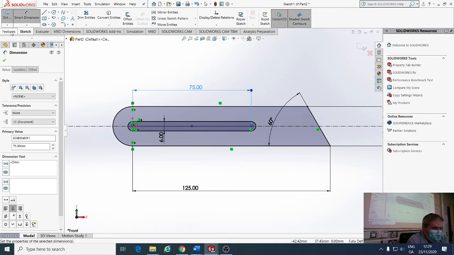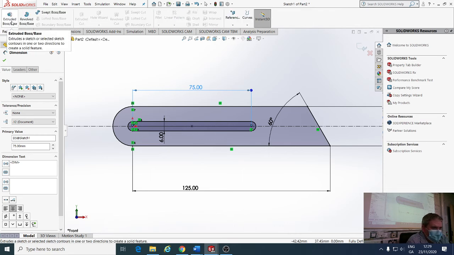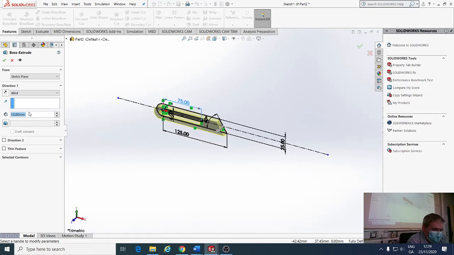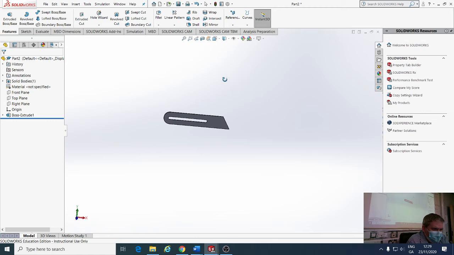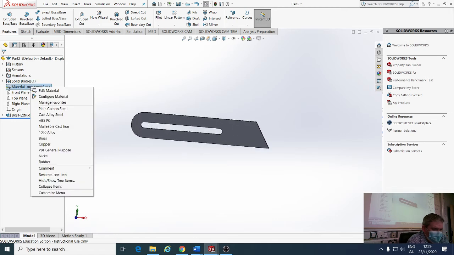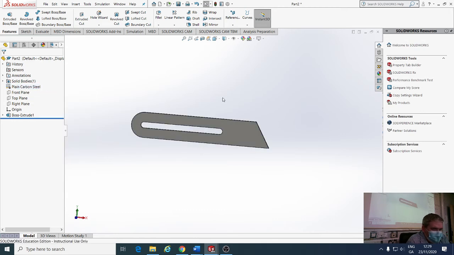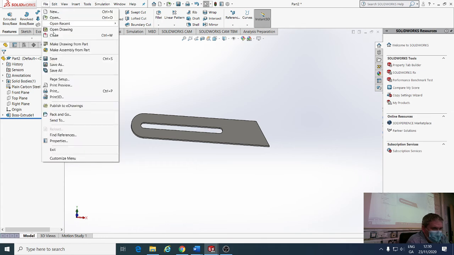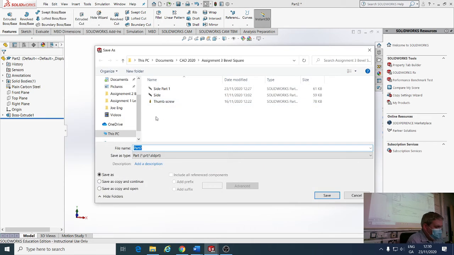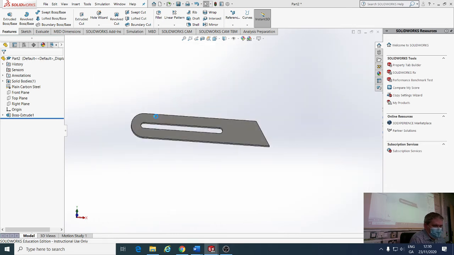Now I need to put a feature on it, so click on Features, Extrude Boss Base, and we'll type in 3. So that is that. Last thing to do there is to right click here, change to plain carbon steel, and that'll be it. So now I go File, Save As, and I'm going to put that as sliding bevel. Okay, that's the part itself.